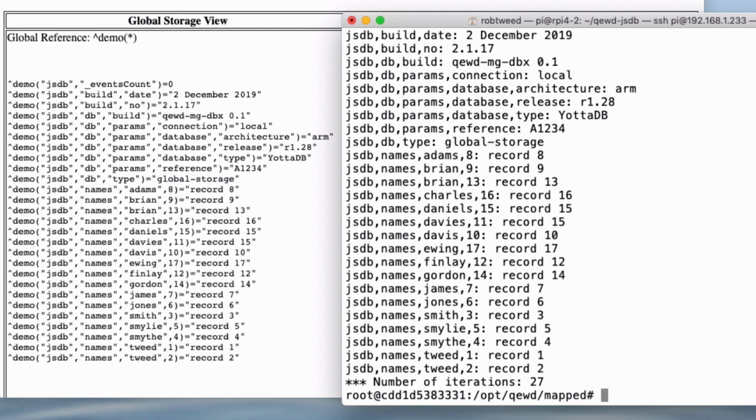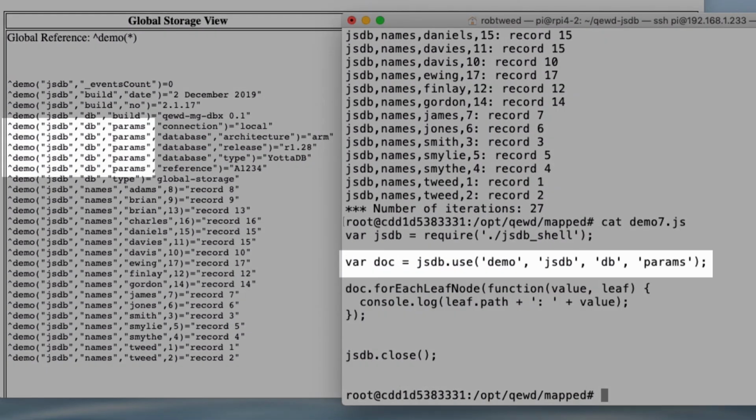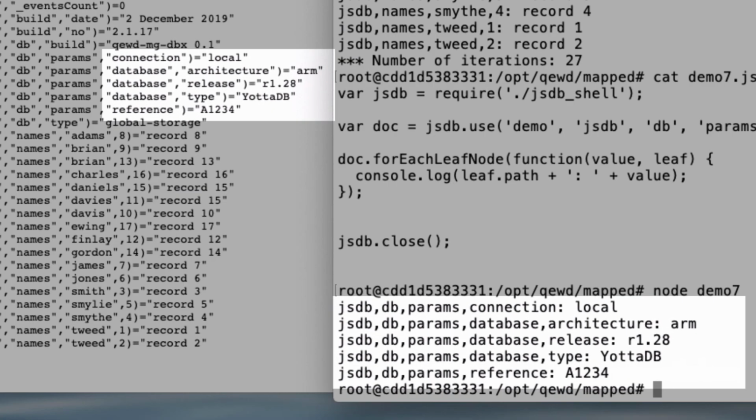Now you've probably realized that every document node object has this forEachLeafNode method available to it, so we aren't restricted to an exhaustive search through an entire on-disk object. We can retrieve leaf nodes just within subsets of the on-disk object, and that's what I'm going to do in this example. Here my starting point is this section of the on-disk object, and if I run it, you can see that I'm now just retrieving these leaf nodes.